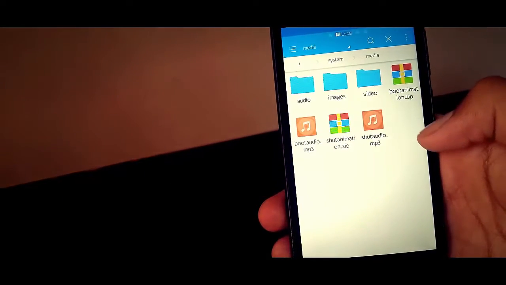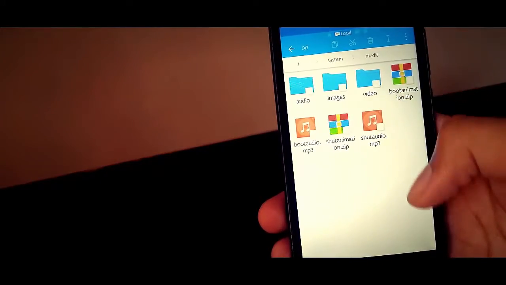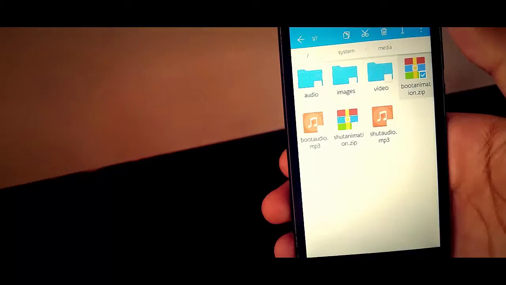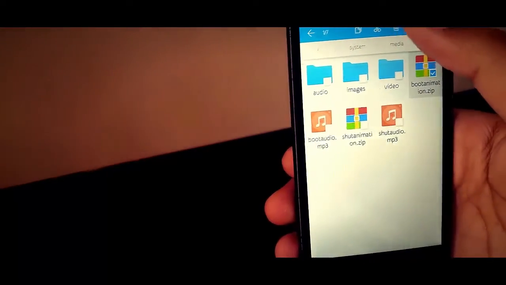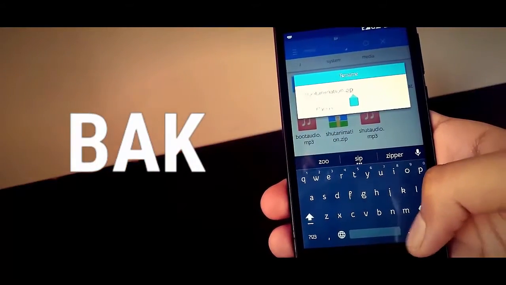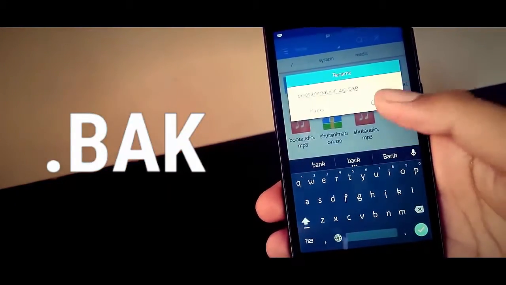So once you are here, go to system, go to media, and there you will need to find the bootanimation.zip file. This is the default bootanimation.zip file, so we will be backing it up so that in case anything goes wrong, then we can recover it later. So just rename it and add the .bak extension so that it is now a backup file.